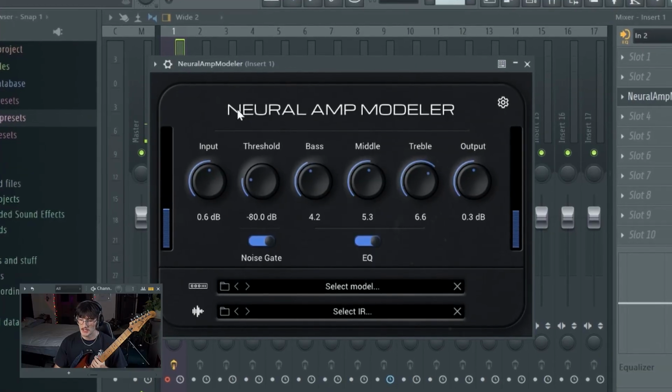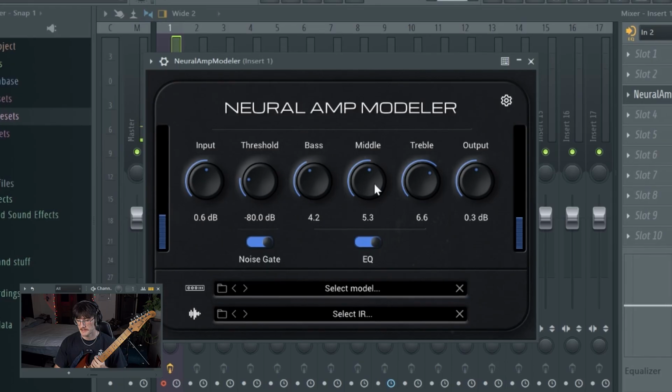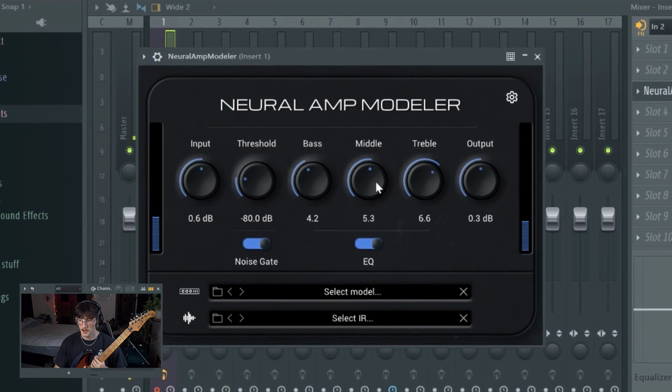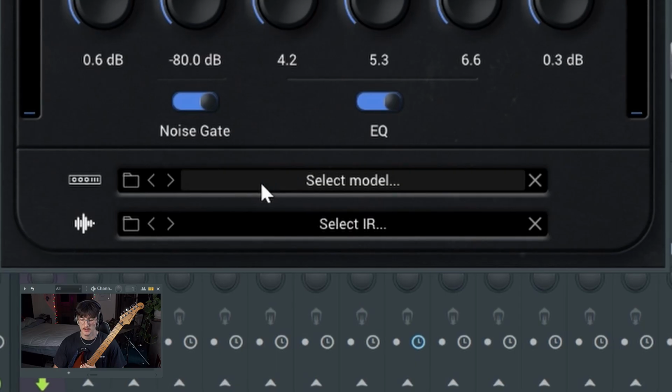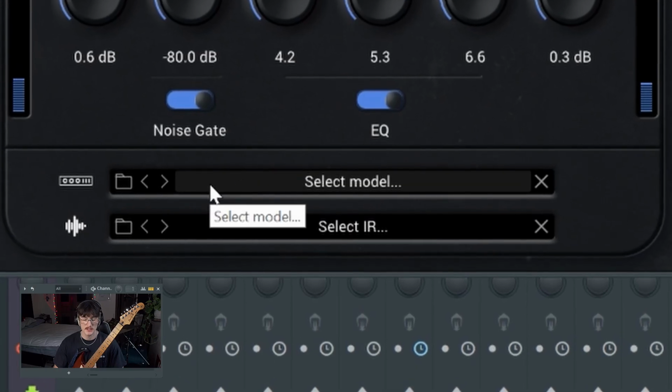Without any further ado, this right here is the plugin, the Neural Amp Modeler. It's a very simple little interface, nothing crazy going on. There's an input, a noise gate, an EQ, and an output. And you'll notice that there are two categories here to select whatever presets you want. The catch here is that there are no presets built within the Neural Amp Modeler. You have to go to a separate website to find those.